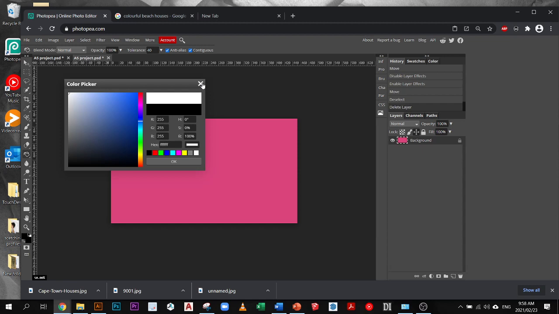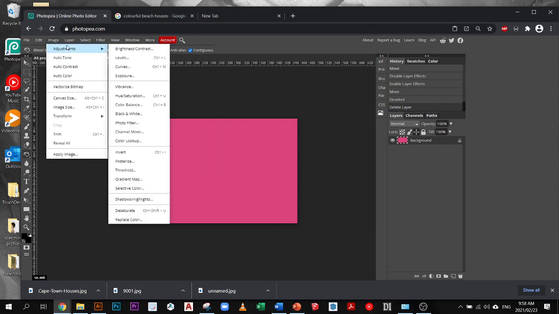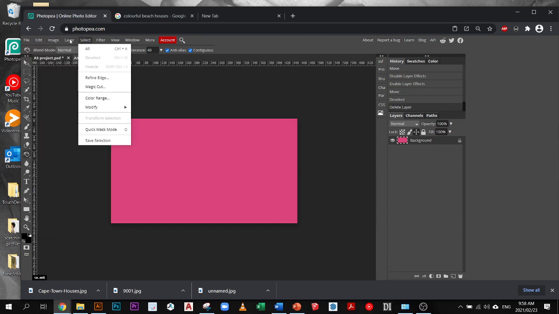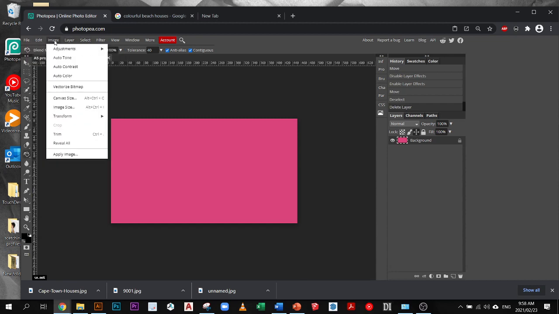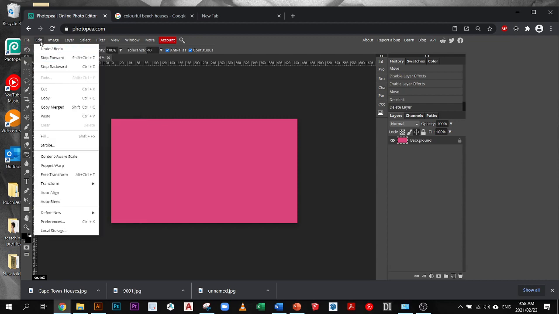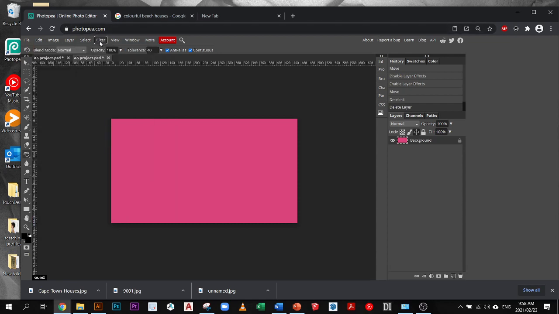And because of that, if I were to change this document into a different color mode, if I went to edit, it's not quite the same as, what is it? Image. Okay, never mind. We'll just skip that part. Okay, I just want a white background.